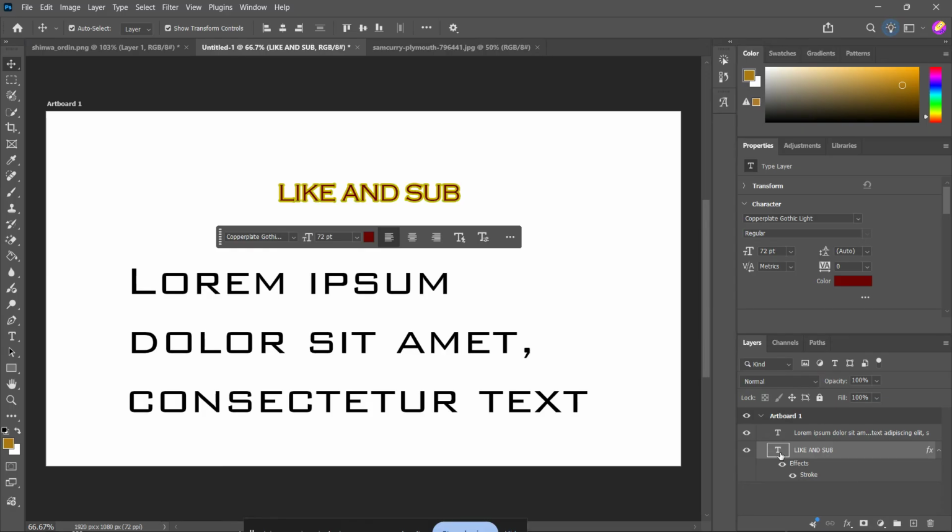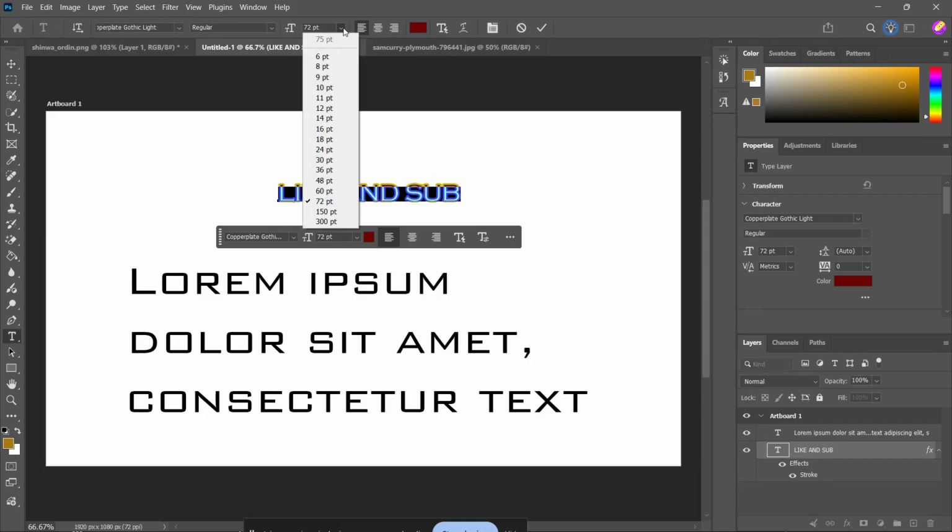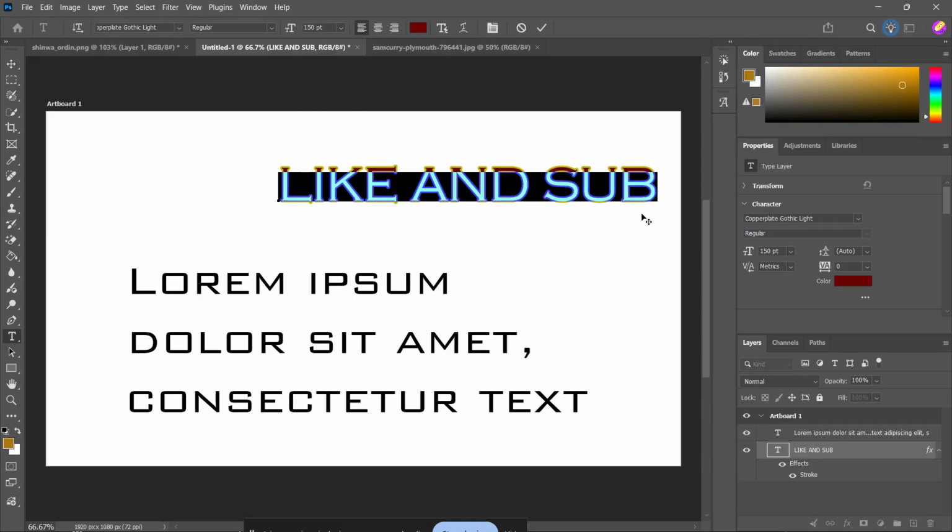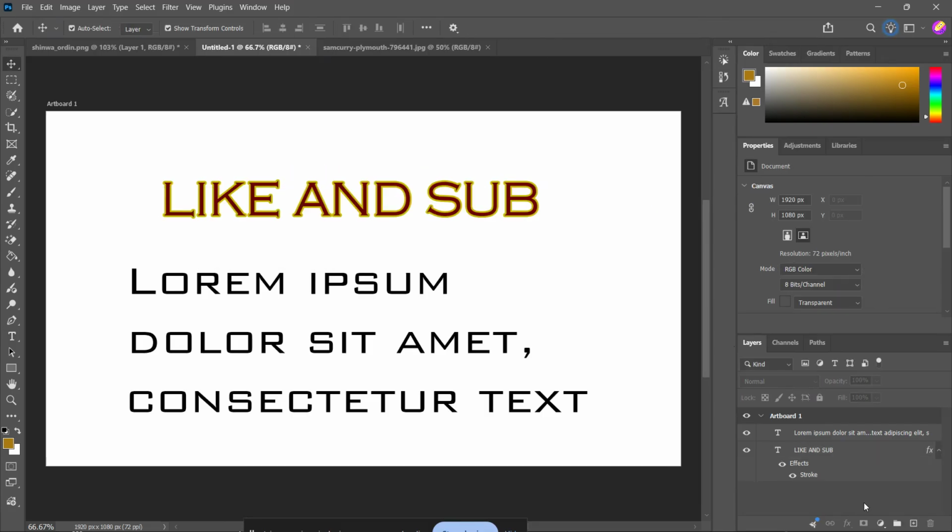And that's it. You've now outlined text in Photoshop. It's a quick and powerful technique that can make your text pop instantly and improve the overall look of your design.